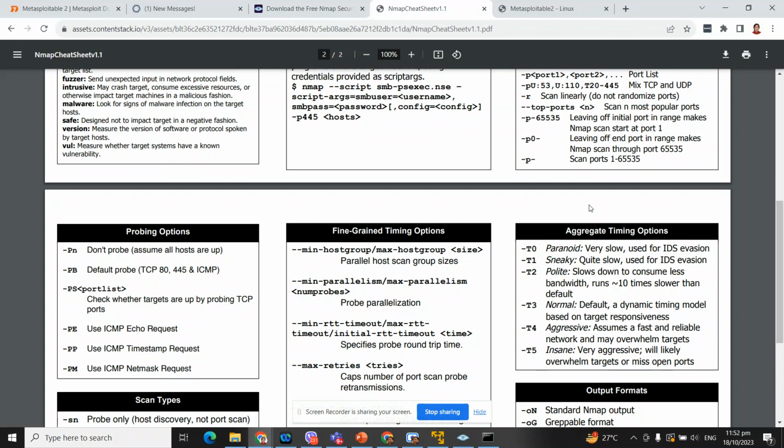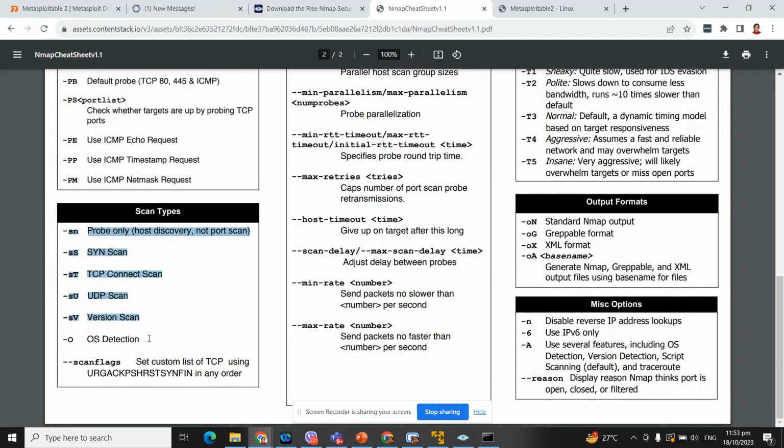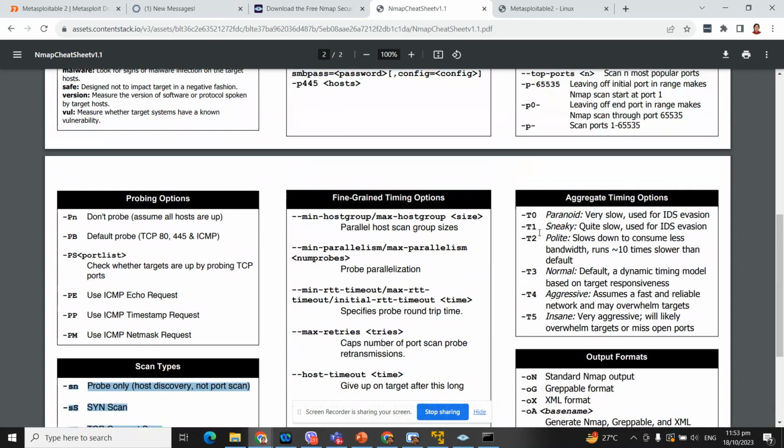All right. And then yeah, you can do probing, you can do scan types, and so on. You also have your aggregate timing option. If you want it to be very slow, then you can specify dash T0. So we have T1, T2, T3, T4 until T5, which is very fast, insane, very aggressive. It will likely overwhelm your target ports, because it's very fast.